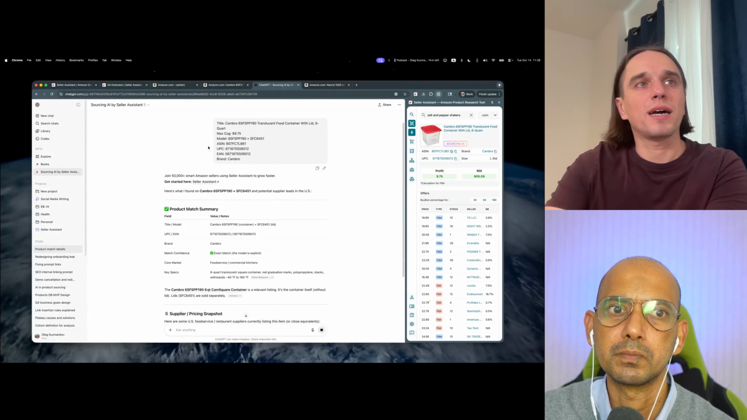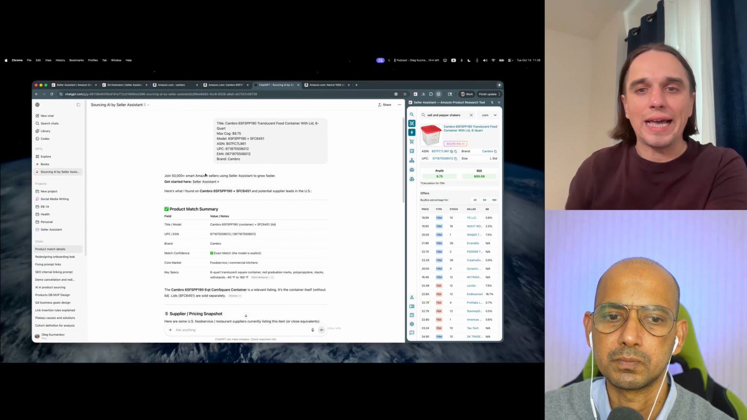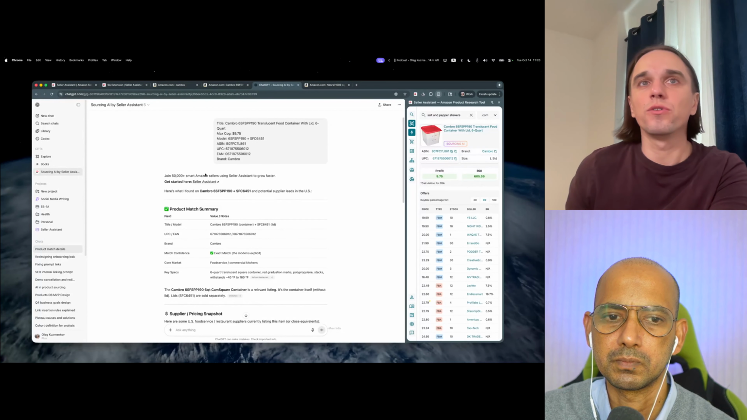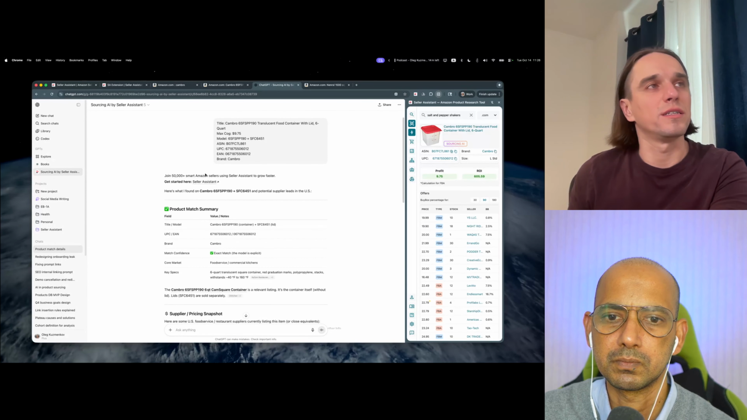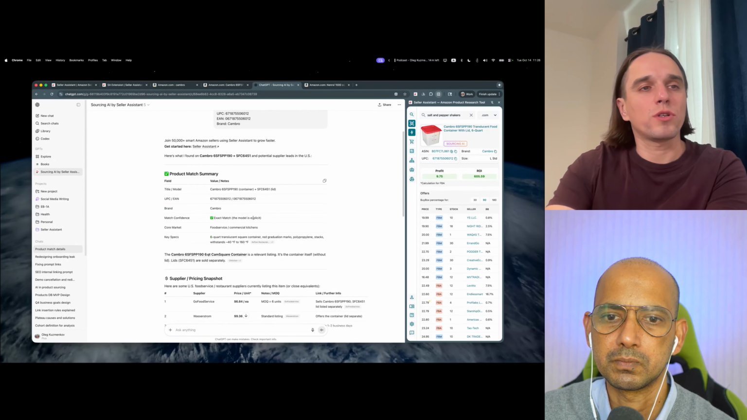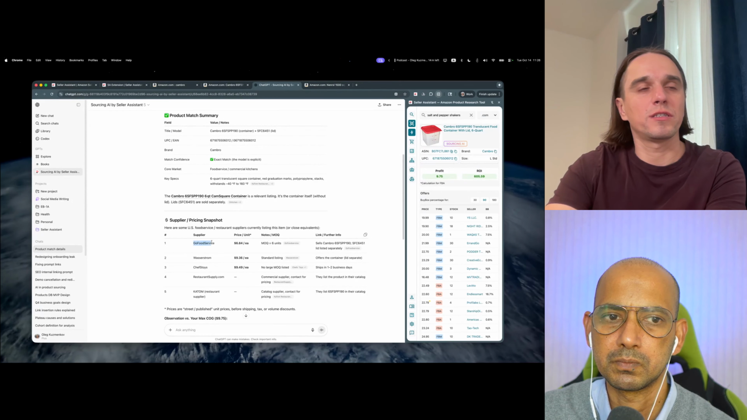So in my case, I just send this information to ChatGPT, the custom GPT by Seller Assistant. The name is Sourcing AI by Seller Assistant, and it's free. So you don't need to use the Seller Assistant extension to be able to use Sourcing AI. So how does it work? Now it found the products from these suppliers, and this is the price of the products.